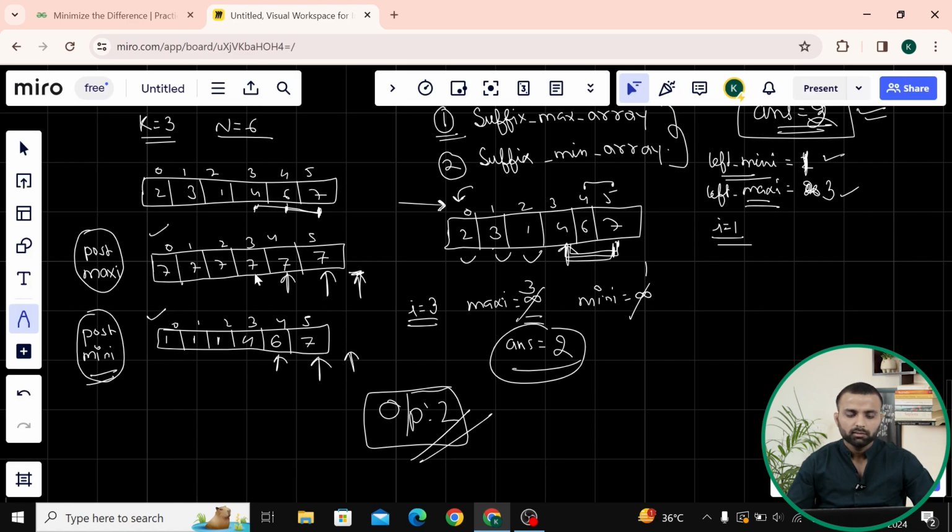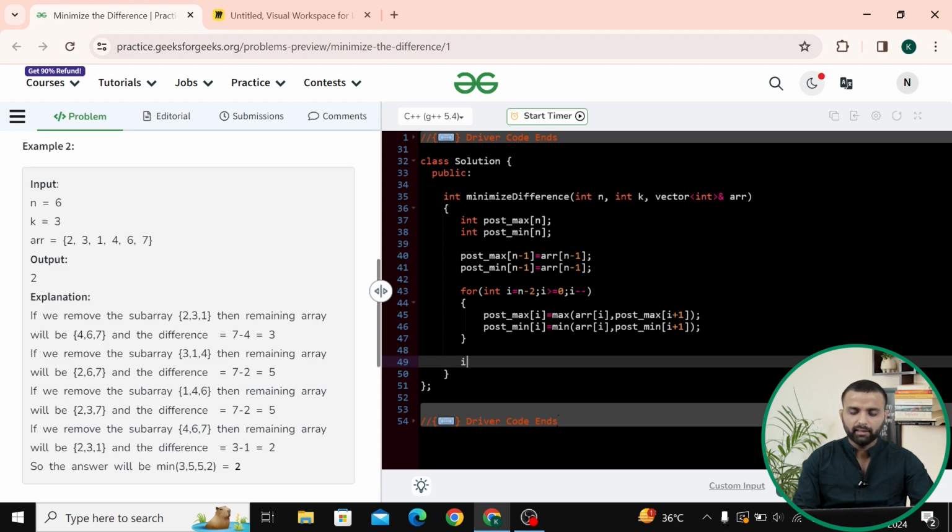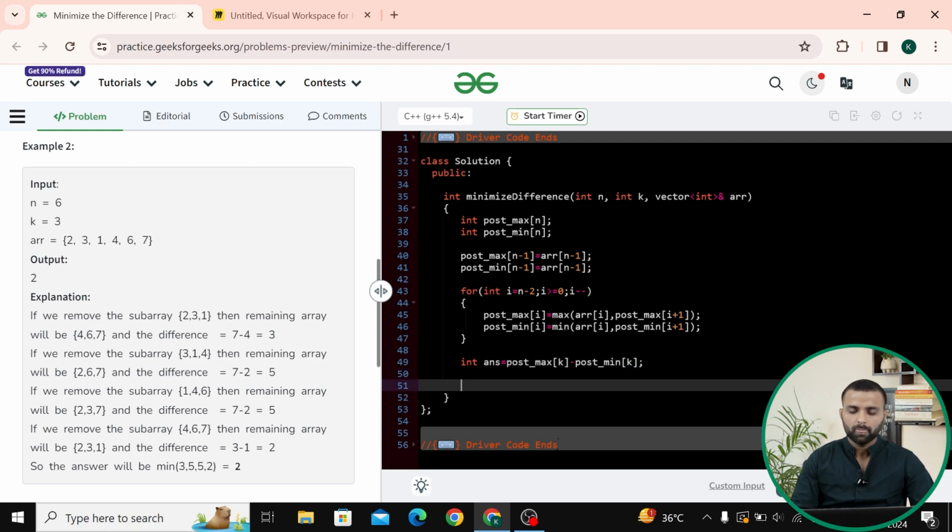Now this is the first step, right? Let's do this. So right now I am declaring a variable which is answer, right? So what's my answer here is, when I equal to 0, it gives me post max of k minus post min of k, right? Now I'm filling this. After that I just traverse I equal to 1 to n minus k.